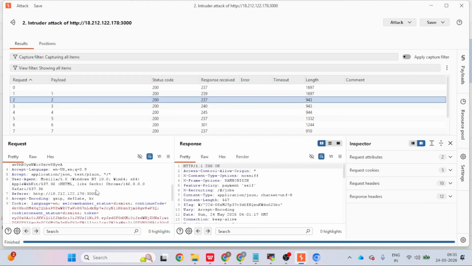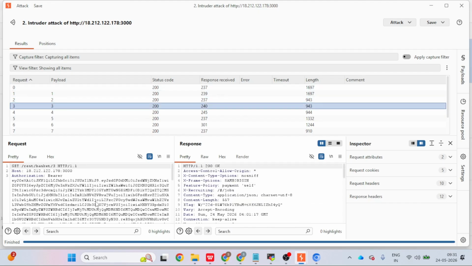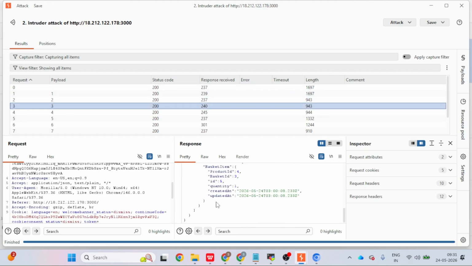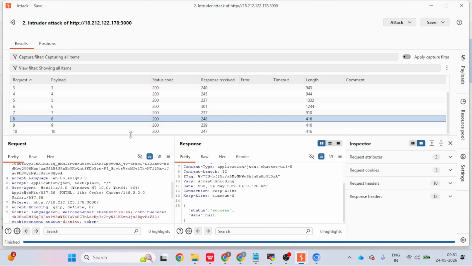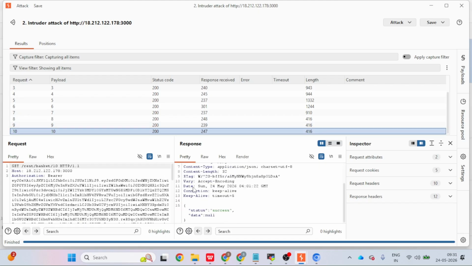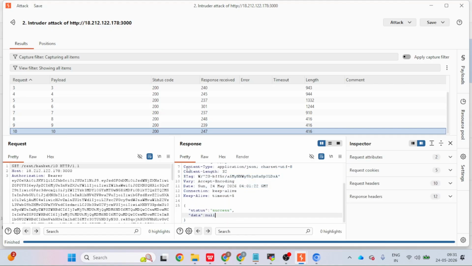Then in the second basket you are able to see which products are available. In the third basket you are able to see which products are available. Similarly, you can see all the basket details, which products are there. Some are null, so there are no products available in the basket. So this is how this works.